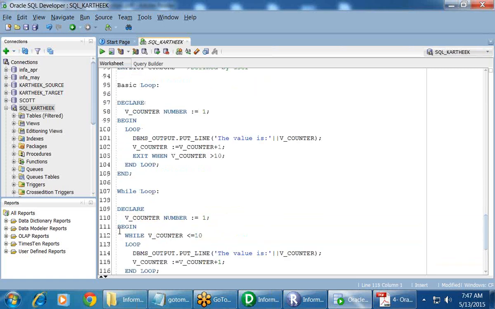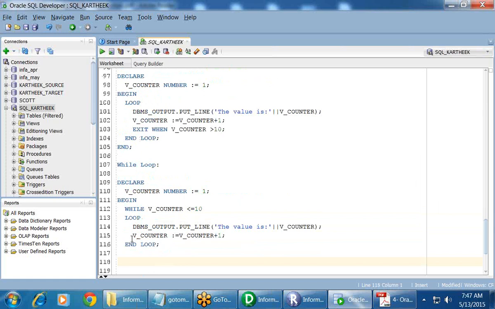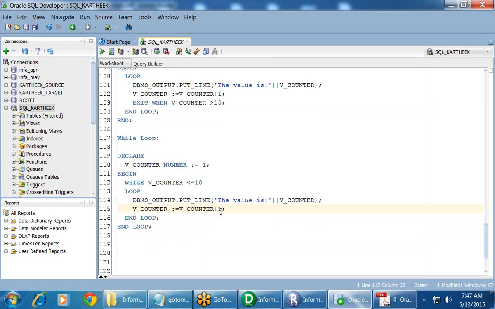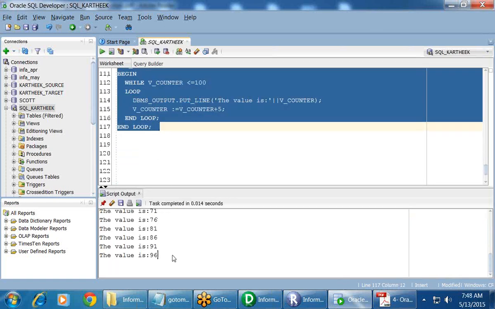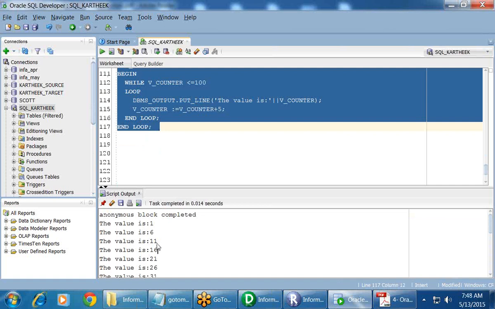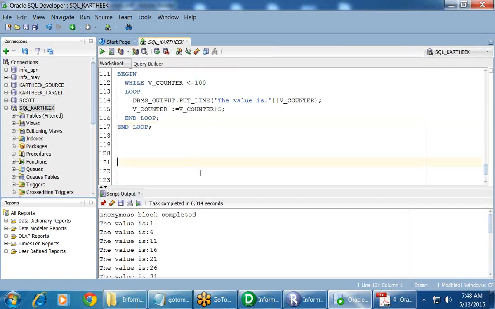The advantage with the while loop is that you can increment by some 5 also. You can define your own interval. Let's say I want to go till 100. When you execute this, it prints the messages 1, 6, 11, because it is incrementing by 5, and it has printed all the values.